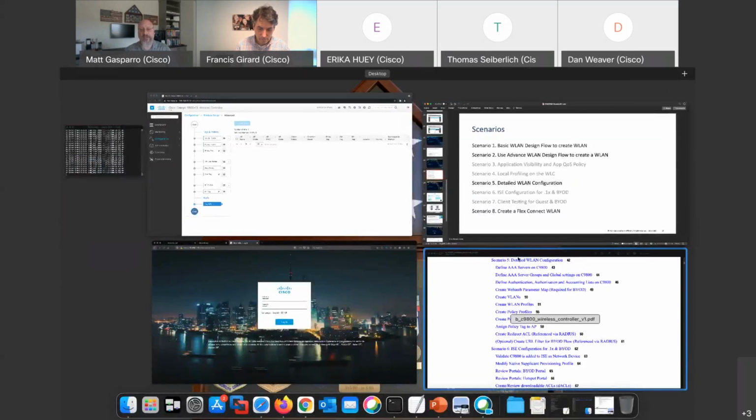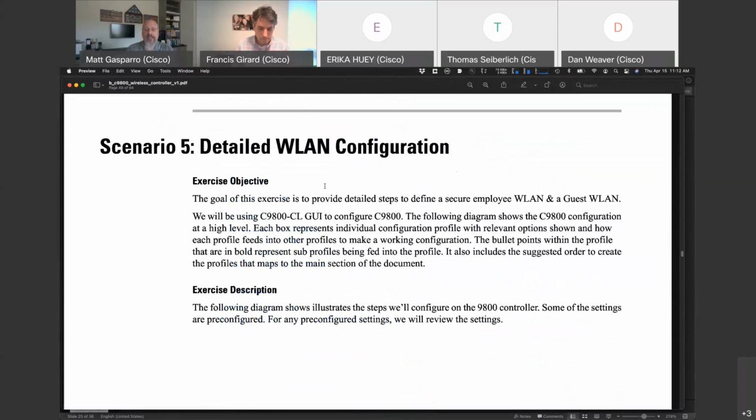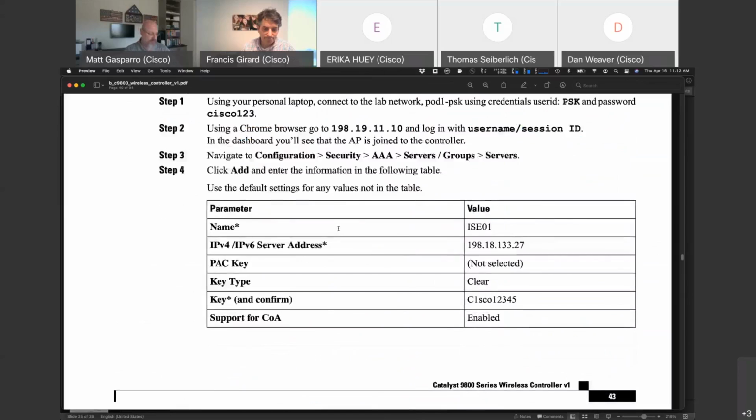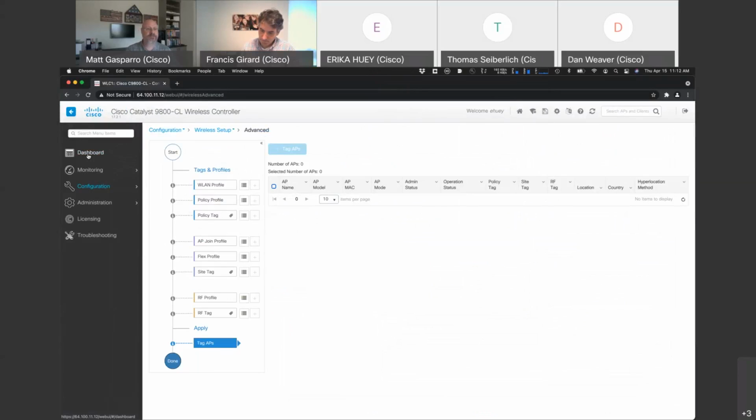So if you're following along, this will be in the guide. It will be scenario 5. We're going to just quickly highlight defining a AAA server, and then I'm going to let everyone go ahead and try that out here. So scenario 5, basically, I'm going to jump right into the controller so we can step through that.